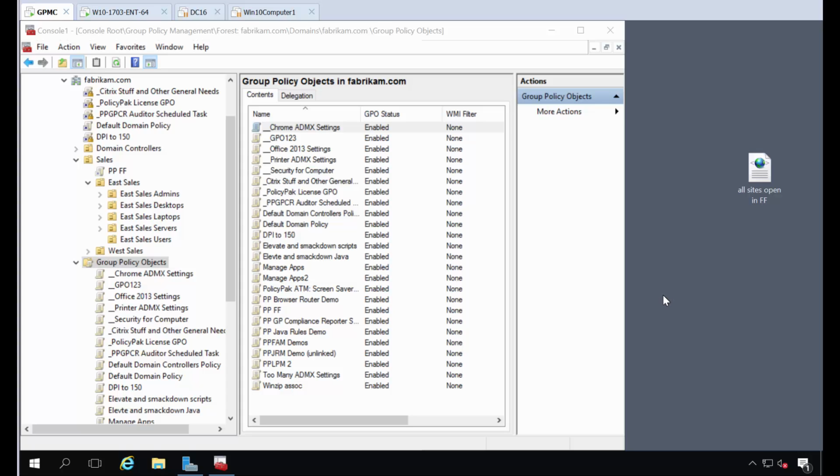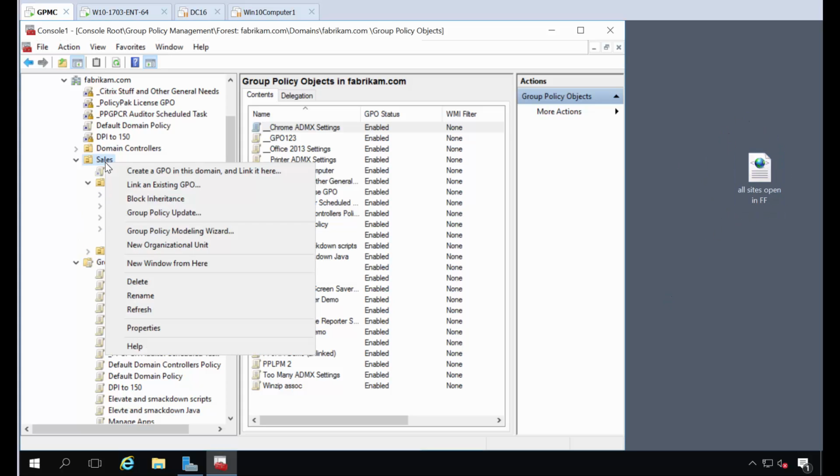Hi, this is Jeremy Moskowitz, and in this video I'm going to show you how you can route all of your internet traffic through Firefox, except for some exceptions like, say, Internet Explorer or Chrome. So we have a pre-configured little XML file for PolicyPak Browser Router. Let me show you how it works.